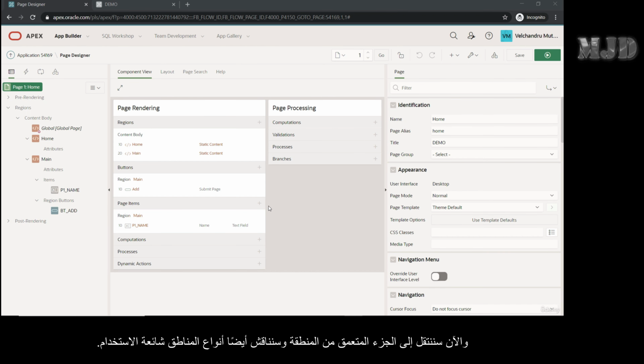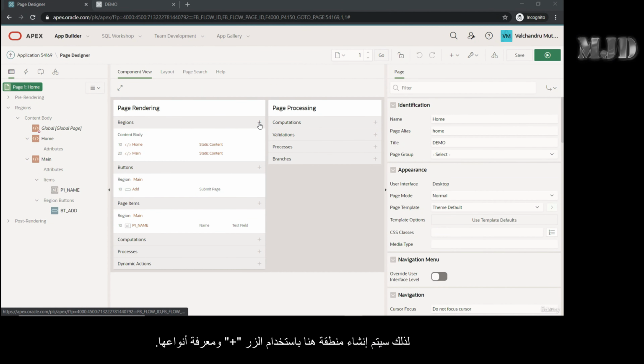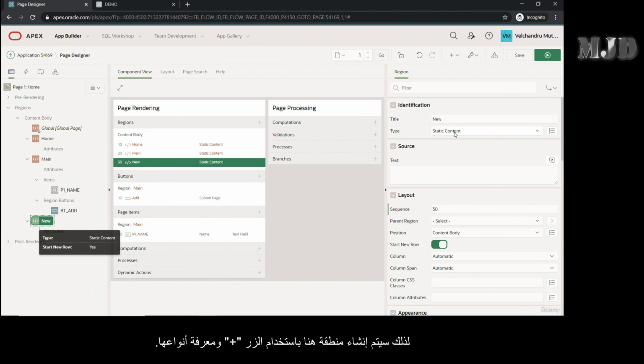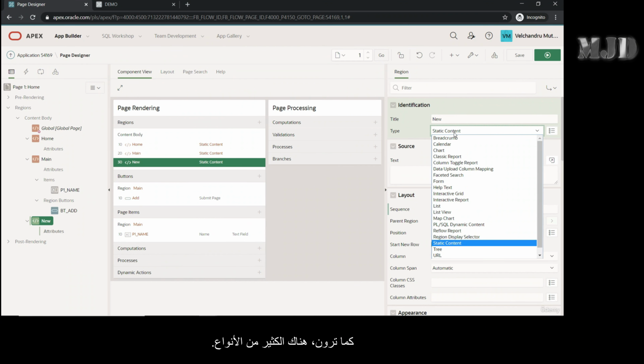Now we'll go to the in-depth part of the region, and also discuss the commonly used types of region. So we'll create a region here by using this plus button and see its types. As you can see, there are a lot of types. From the breadcrumb to the URL at the bottom, we have a lot of regions in Oracle Apex.